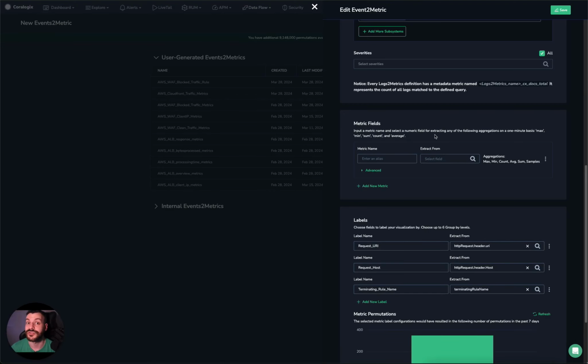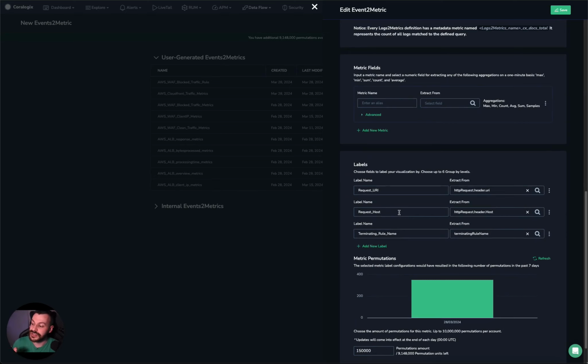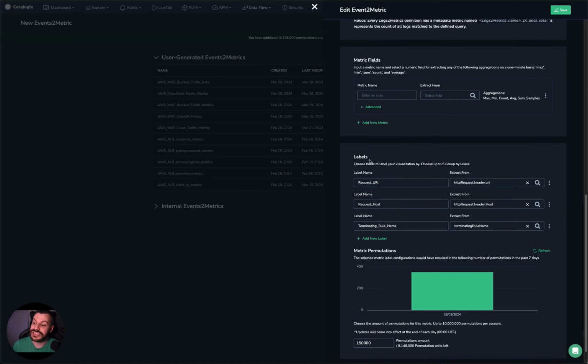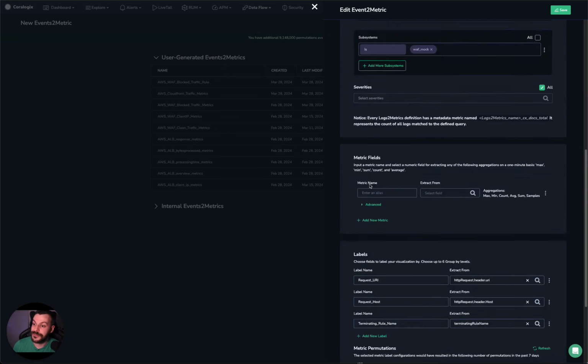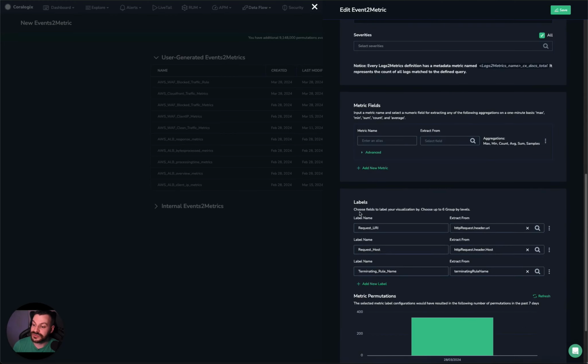One, metrics are great. You can hold on to them for a very long time and it doesn't cost very much money. But also, crucially, they are very, very high performance in Coralogix. So you have access here to a load of data. You can see here that we've decorated the WAF metrics with request URI, request host, and terminating rule name.